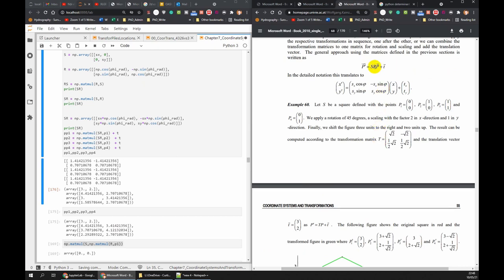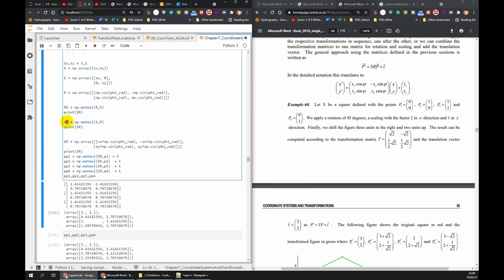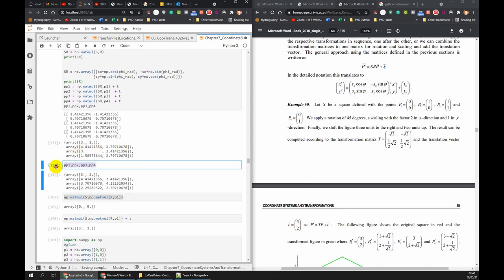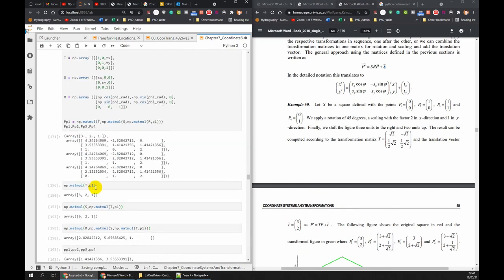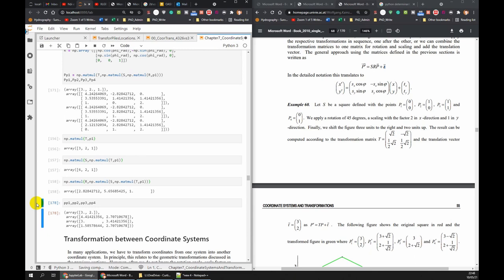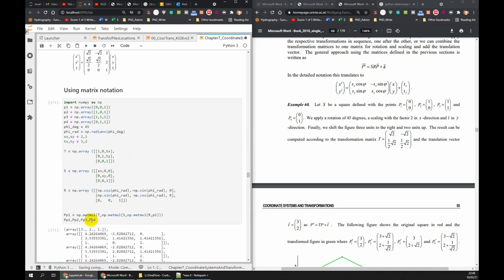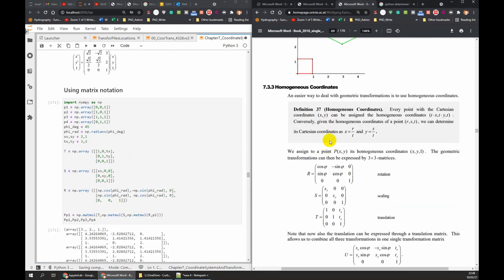Based on this formula, we can see that the order is rotation, then scale, and then translation. So we should choose rotation first, then scale, and translation last. We go for rotation, scale, and translation, and we have this. We can copy and paste it down here just for comparison. This is the result using the 2D transformation matrix. So let's try a different approach, which is homogeneous coordinates.